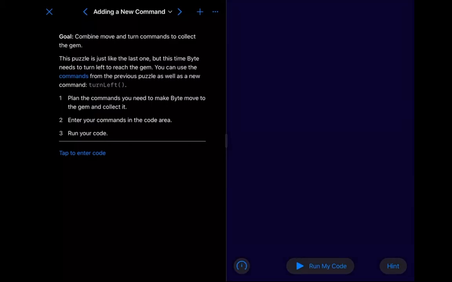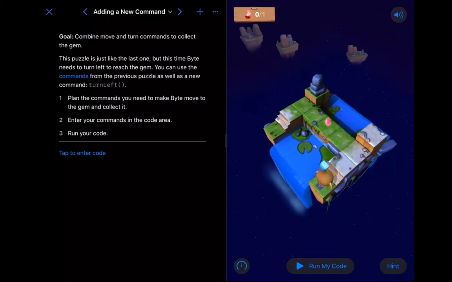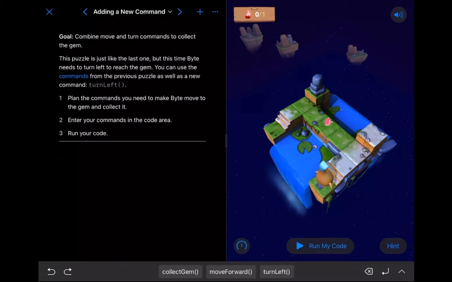So our next page is adding a new command. We have the two right now: move forward and collect gem. That's great so long as our path is straight. But now in this case, we've got a path where we have to turn. So now we have an additional command called turn left. Someone has written this code to enable us to turn left. So I want to tap here to enter the code. Our goal here, again, as it tells us at the top, is to combine move and turn commands to collect the gem.